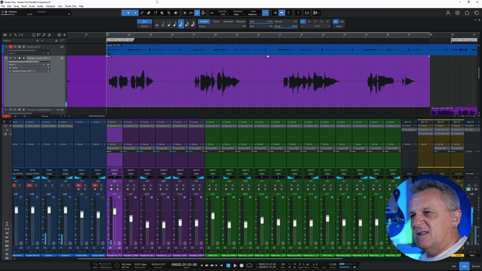So there's some parts of this which kind of tail off a little bit and get a little bit lost. There's a couple of parts which just sort of spike and poke out a little bit too much. We're going to even that out.